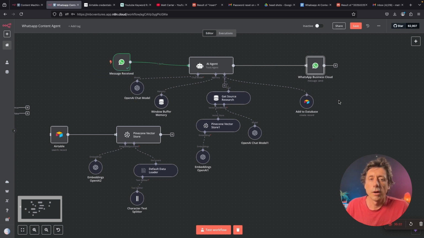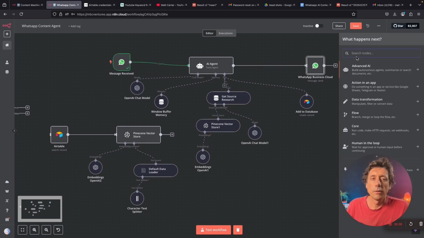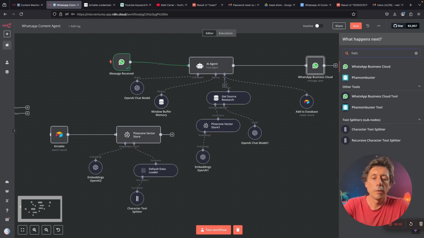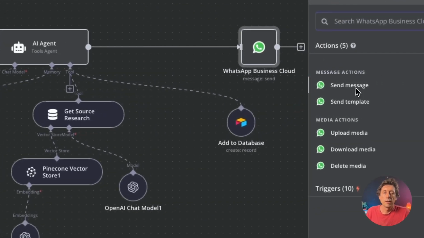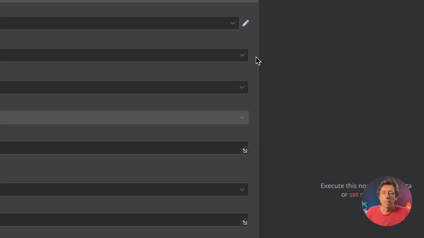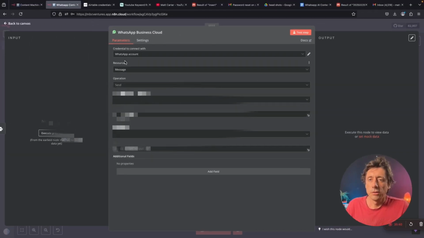Over on this side, it's not a trigger event, it's a message send. So if you go over here to WhatsApp again, WhatsApp Business Cloud, you want to look for send message. We're sending a message this time. That's the module here. In here, what you need to do is connect the credentials up the top here. I'm going to go and get those for you in a second.